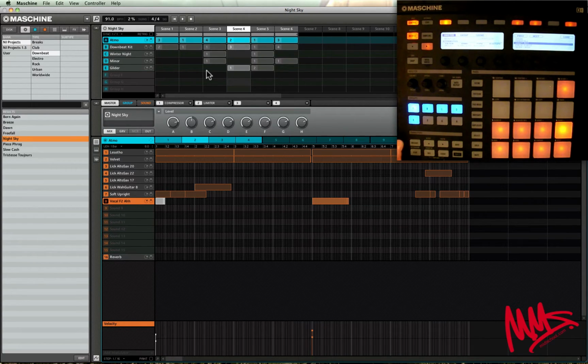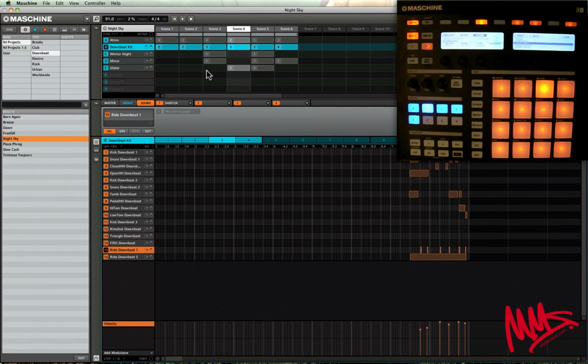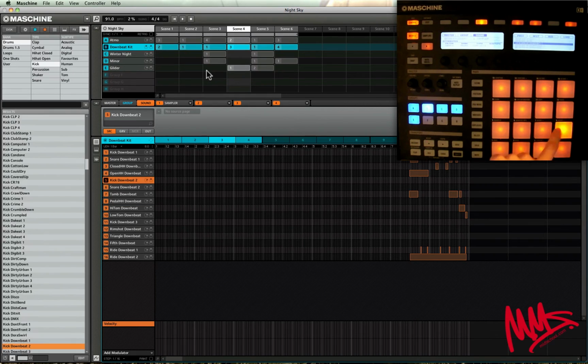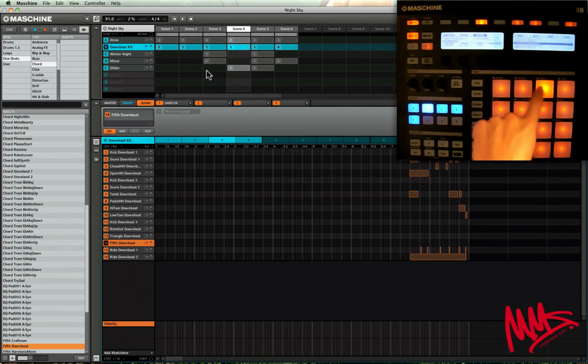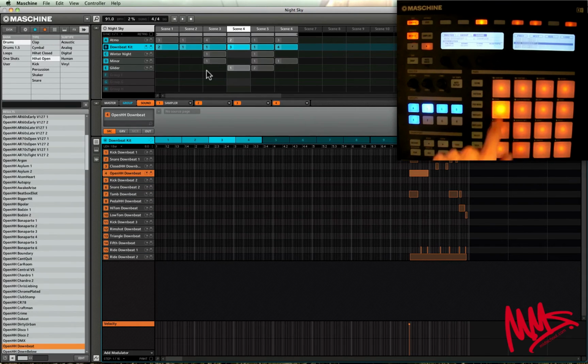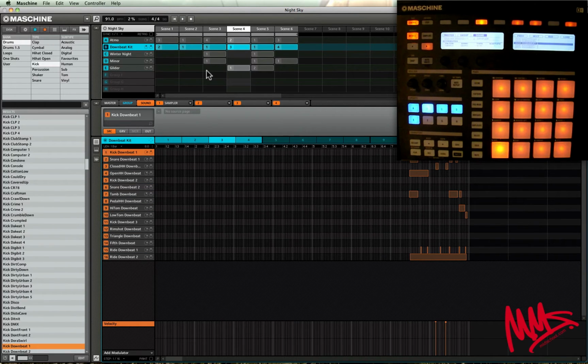So let's have a look. Let's go for group B. That's the drum kit in this project. So group B, you can just trigger the sound that's been loaded into that sound slot just by hitting the pad.